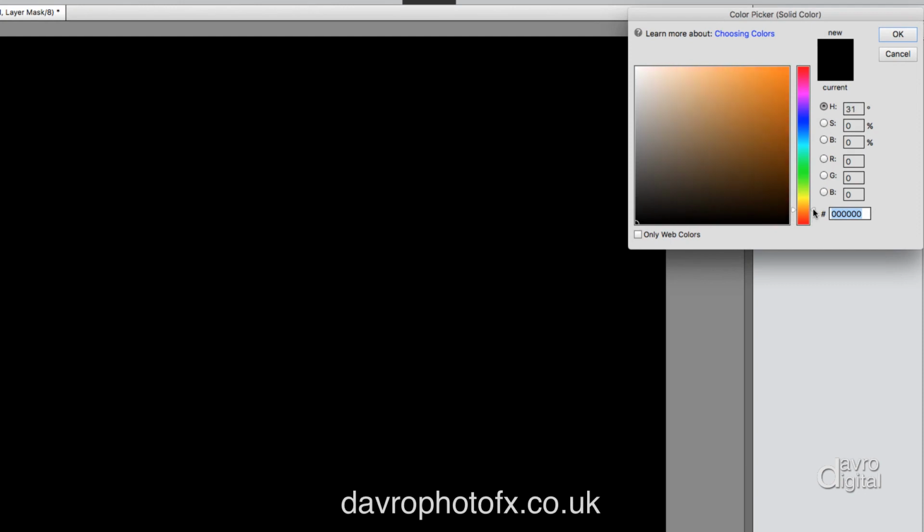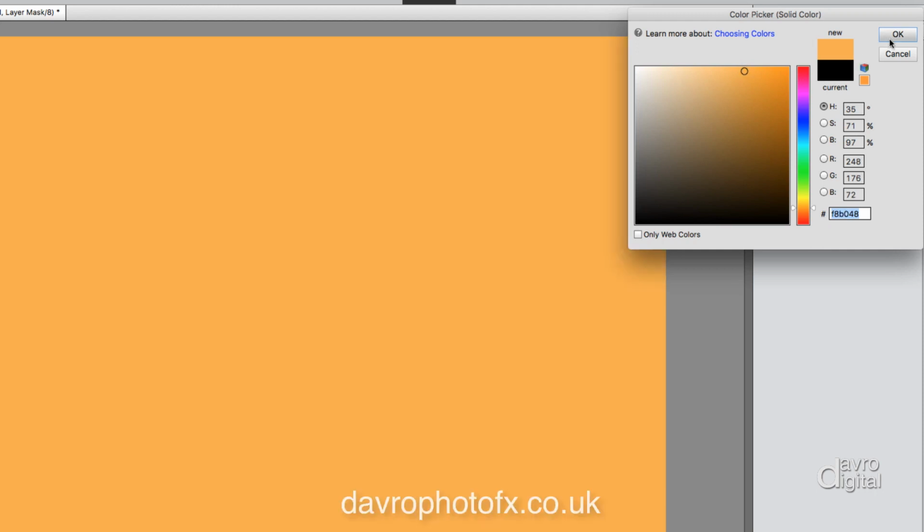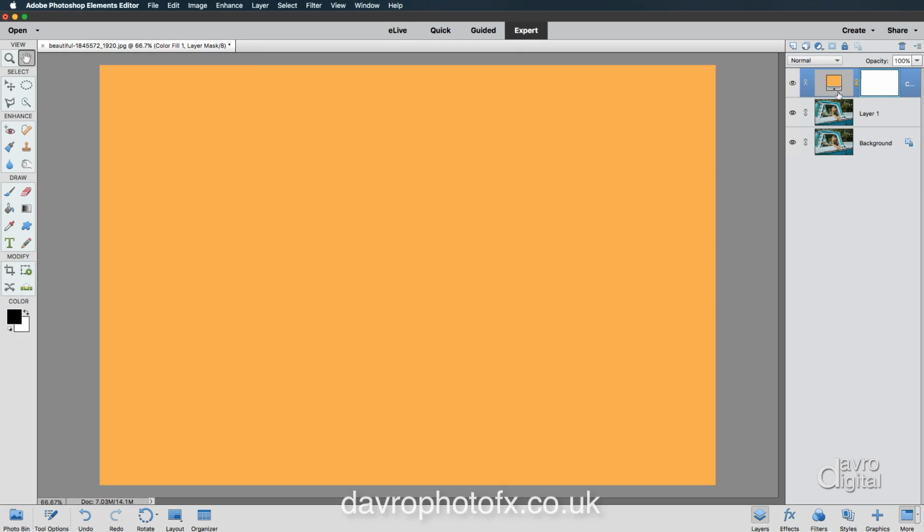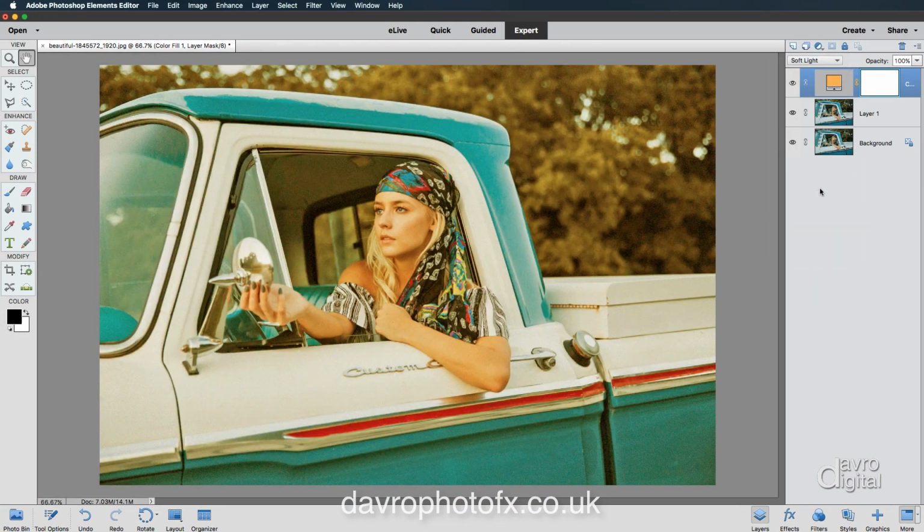I'm going to lift this up. I want to use a bit of an orangey red color, taking it into this area here. Let's bring the cursor in then and just clicking down around this position here will do nicely, perhaps just up a little bit. Clicking on OK. Now to allow us to see the image below, we're going to change the blend mode to Soft Light.